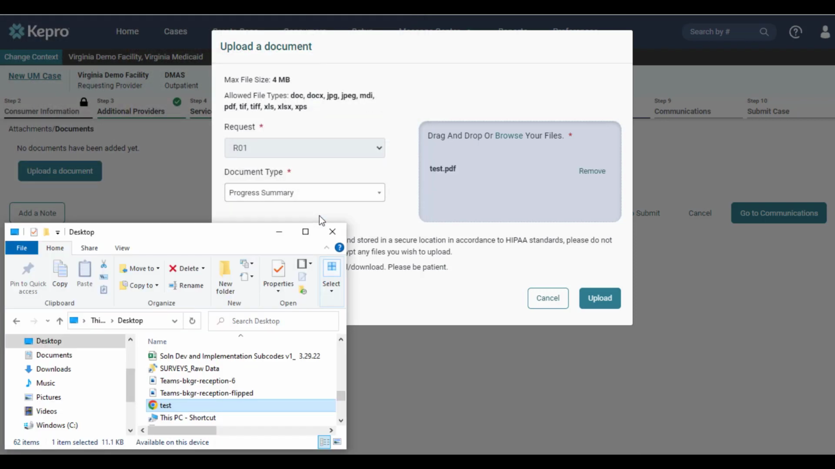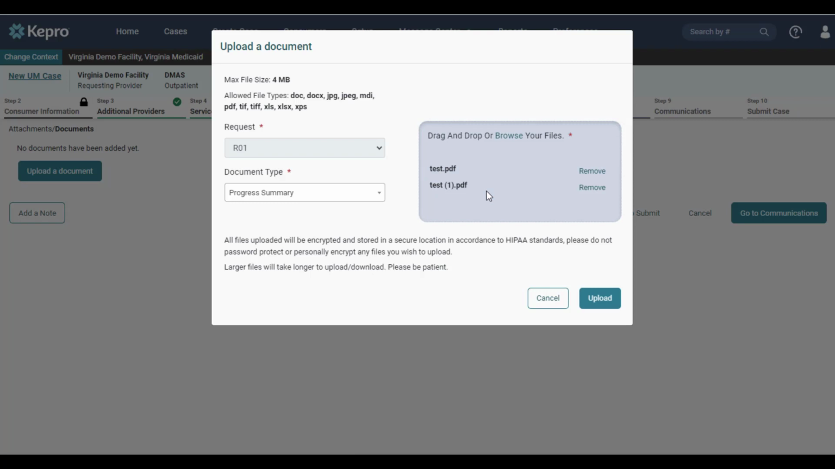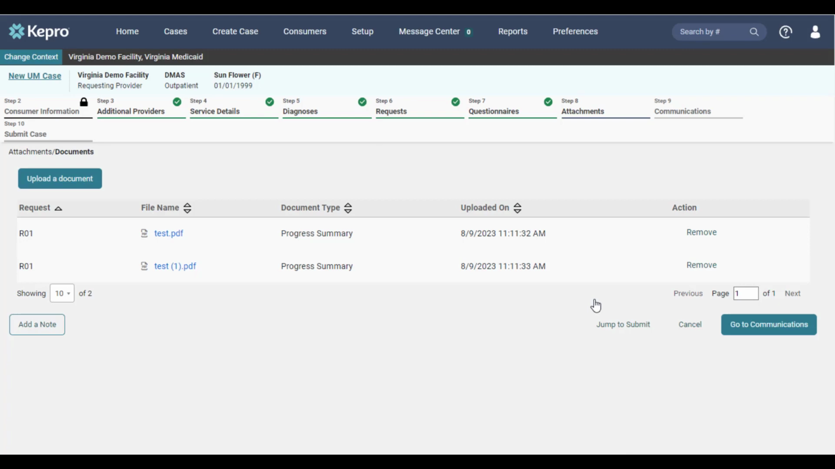To drag and drop, you will select the document and drag it into the dialog box. And both of my files have been attached. You will then click Upload. And both documents have been added to the record. You will then click Go to Communications.